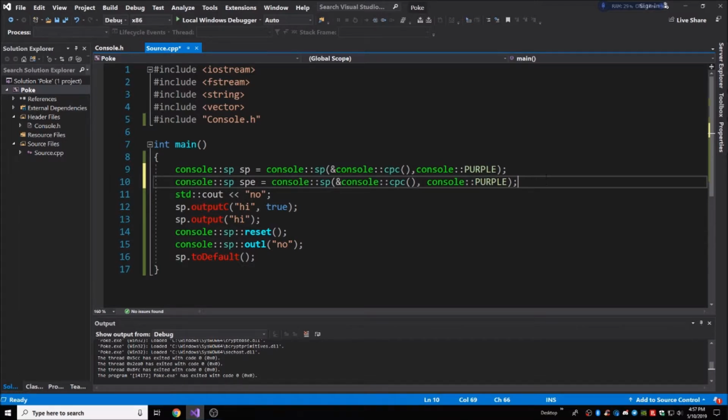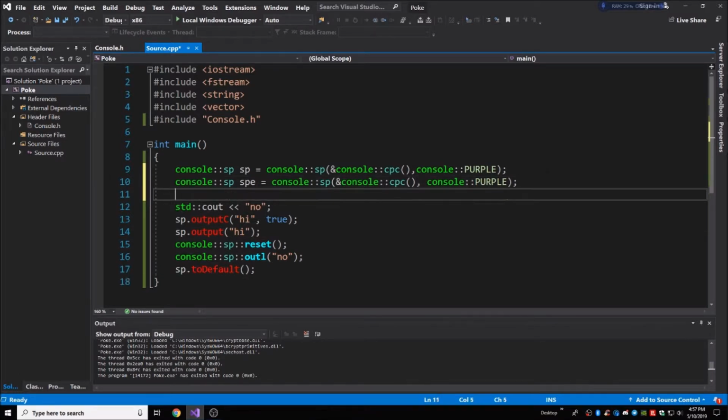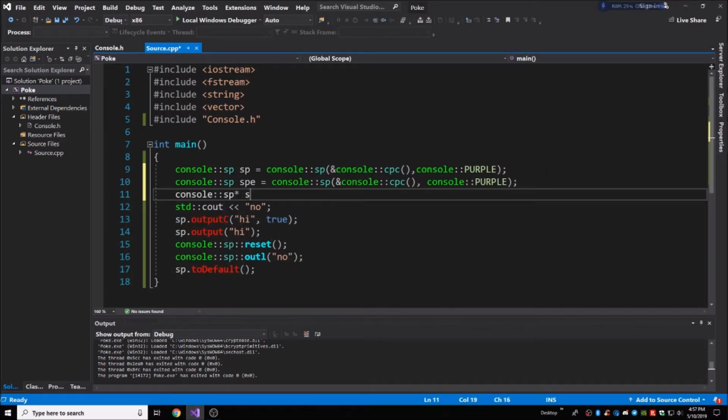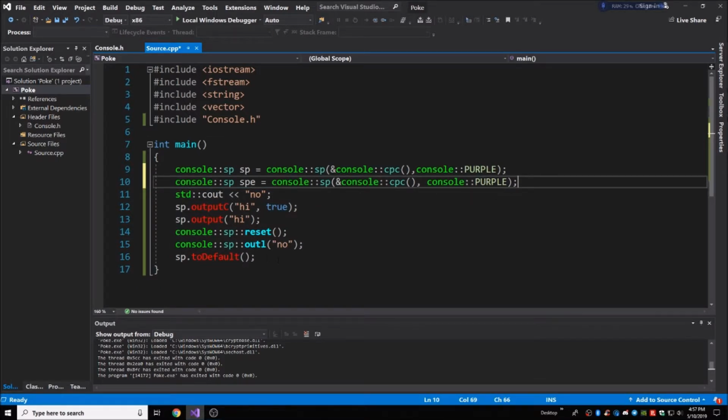And of course, you can also use the heap if you want. So, and there you go. So now you have the SP pointer, SP, and it's a new console. There you go. So yeah, you can do whatever you want there.